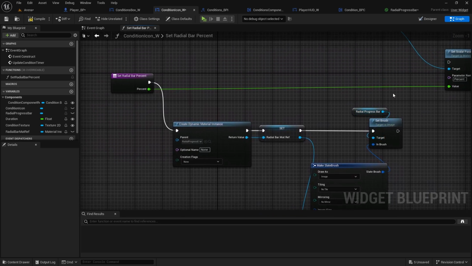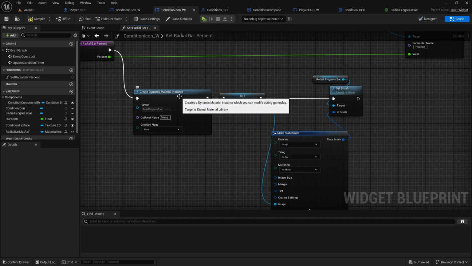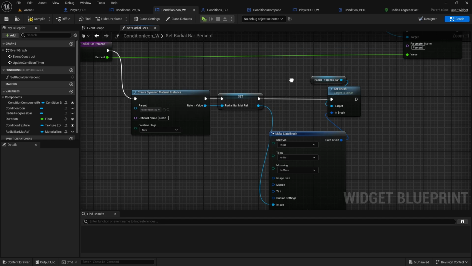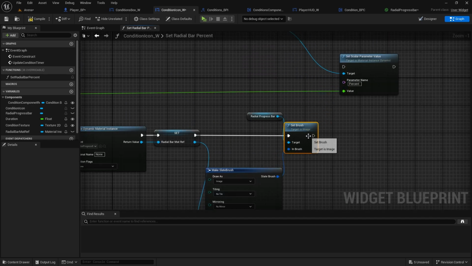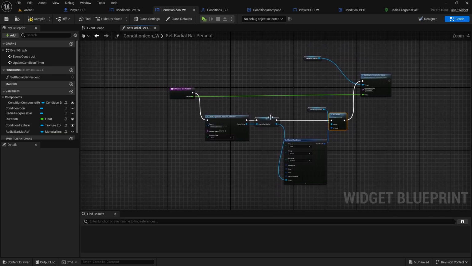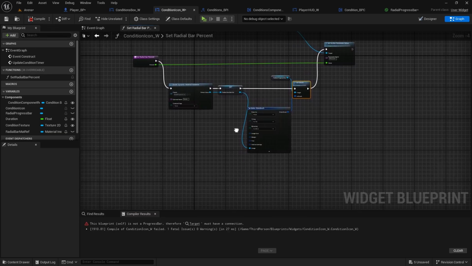So basically we're changing the parameter, okay? And that's why we need to create dynamic material instance, otherwise we can't change that material. And just connect it here. And this way it will be updating that bar instead.